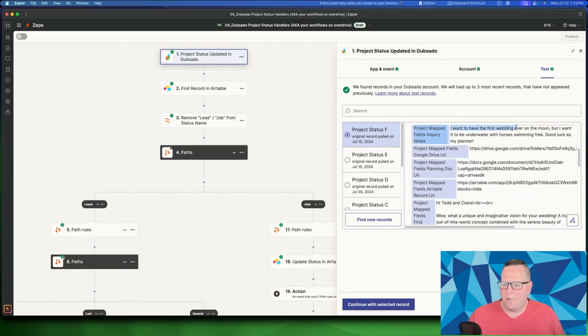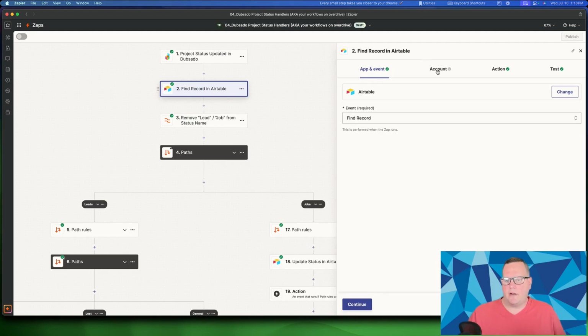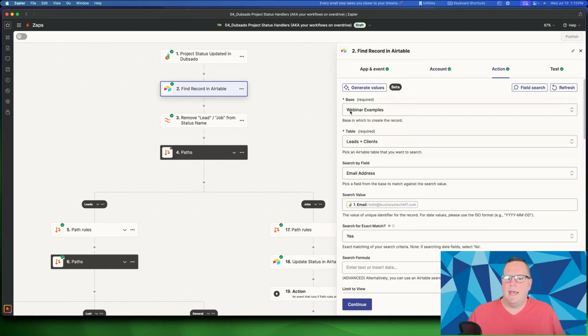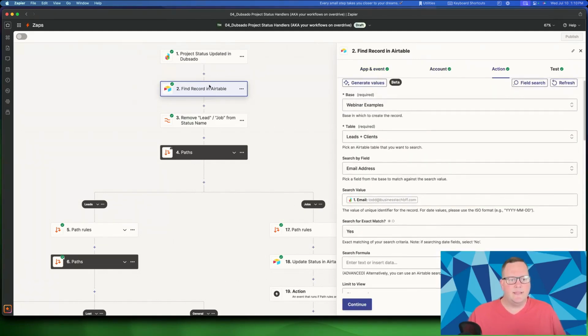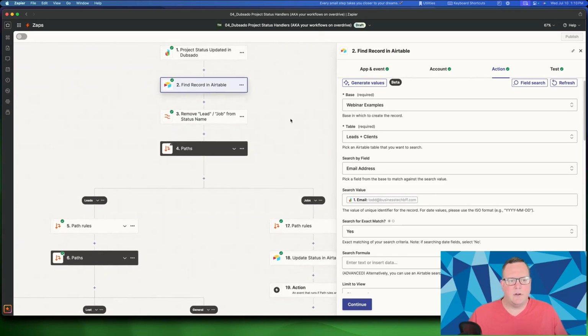Yeah, this is the underwater wedding, underwater moon wedding, I should say. And then what we're going to do is find that corresponding record in Airtable. The reason we're doing this is that now we can pull information that's in both Dubsado and Airtable, so we have more data to work with in subsequent steps. This isn't always 100% necessary. It's just necessary for the example I've put together.